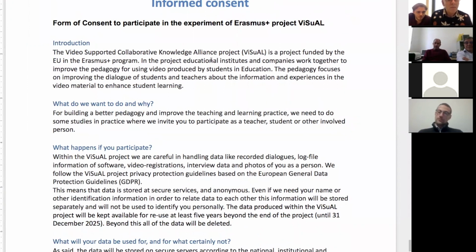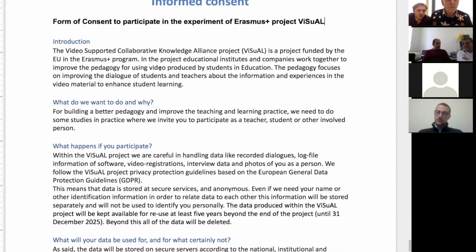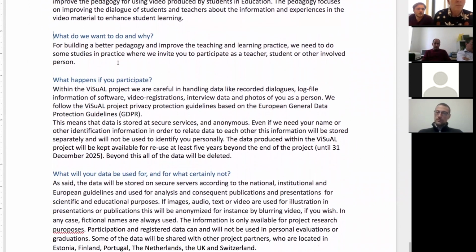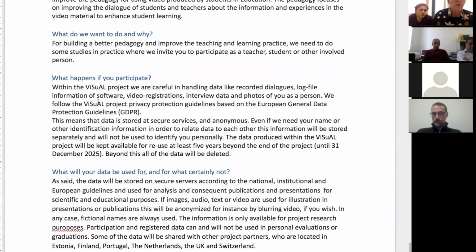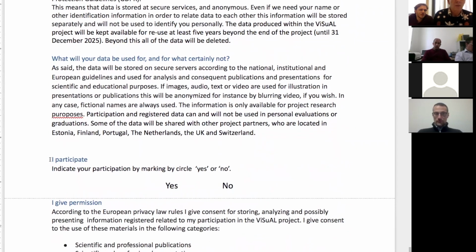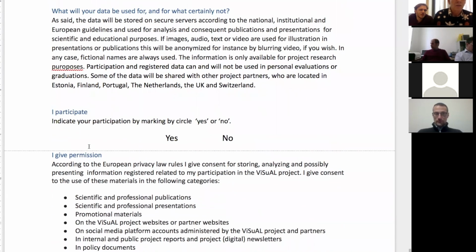We need those informed consents from the respondents we have. And this informed consent consists of a bit of introduction about the ViSuAL project and its aims, why we are doing it, about the procedure, what is happening if you participate, and where and how your data will be collected, used, and managed. Finally, based on this information, everybody has the right to say yes or no, whether they would like to participate.